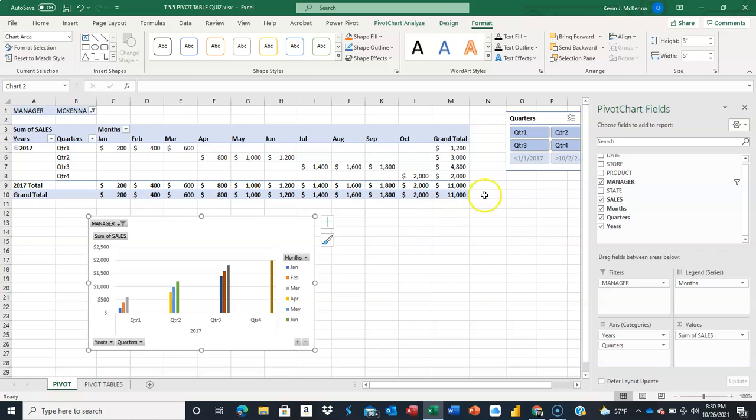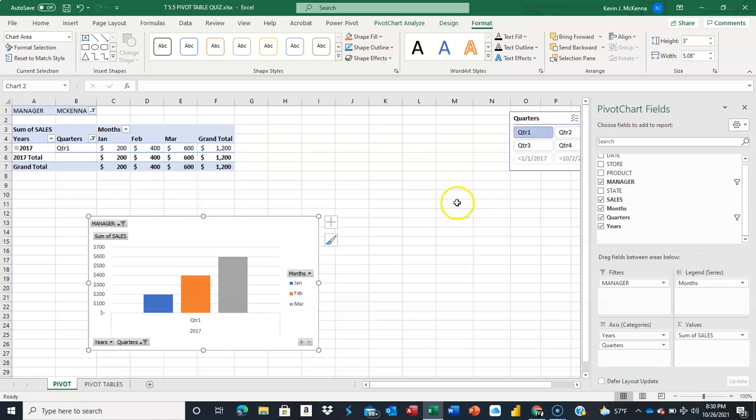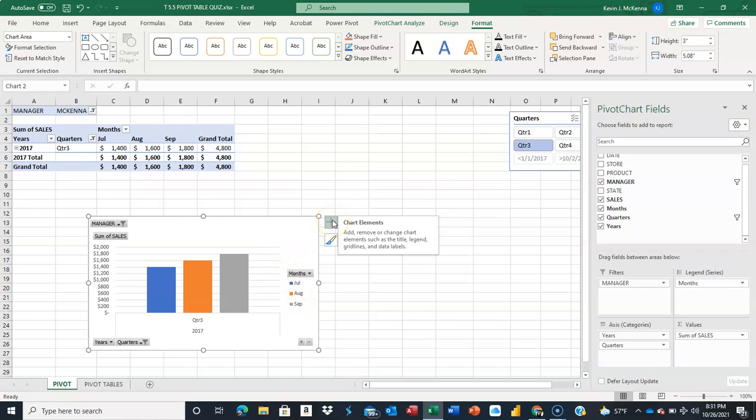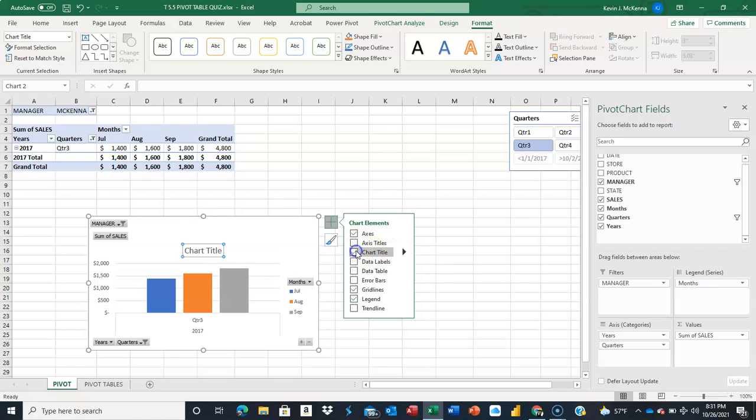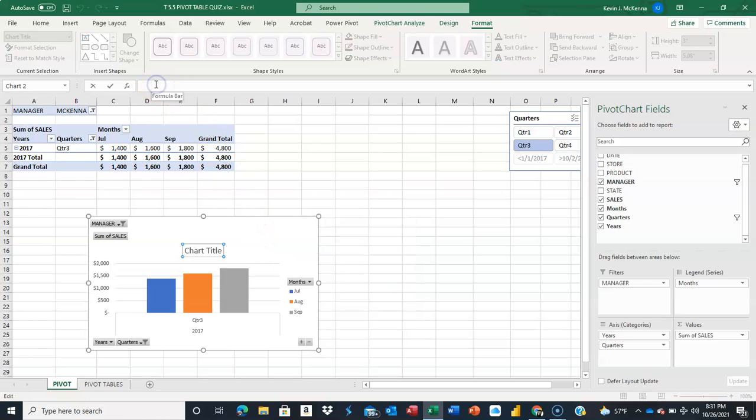Now the beauty of this is I can go up to my slicer, click on quarter one, and everything changes. Quarter one, here's the information, the months. Quarter three, it's changed here, and the months involved. We probably should have a title. Click the plus. Chart title. We're going to call it sales by quarter.